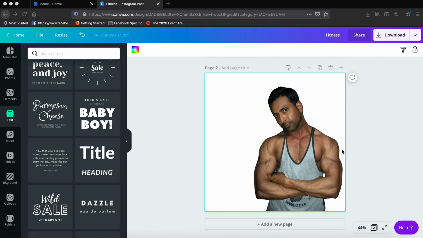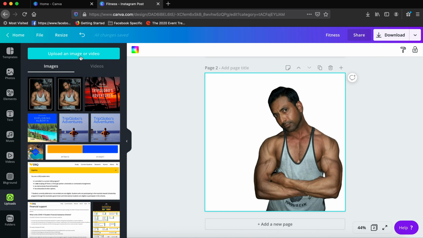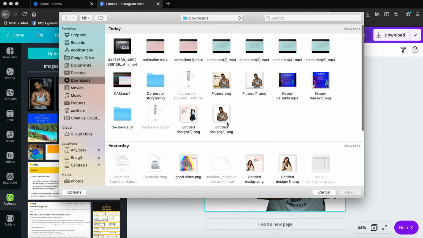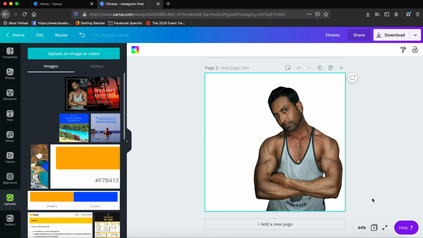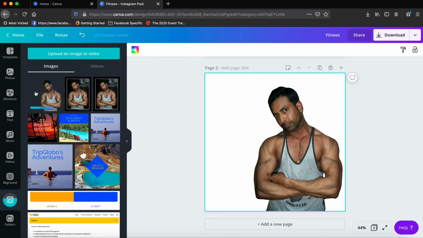Now you don't want to keep on importing the same picture and then removing the background every time you need to use it. Now you can reuse this picture. To do that, you can simply go to the upload and then upload image and select the image from which you have already removed the background. So I have selected it. Now you can see it doesn't have any background.